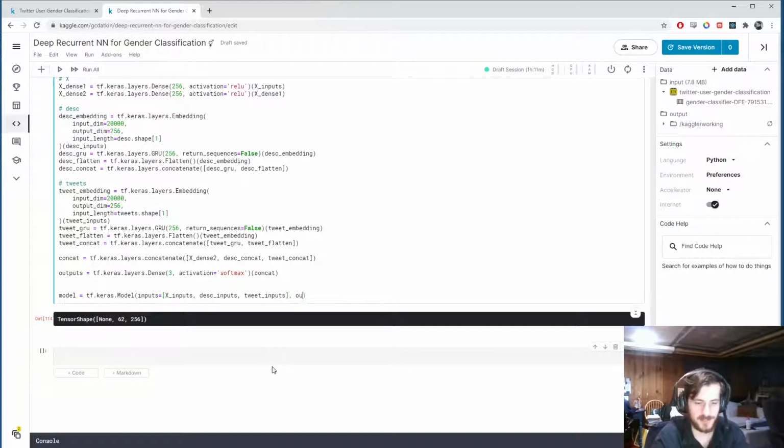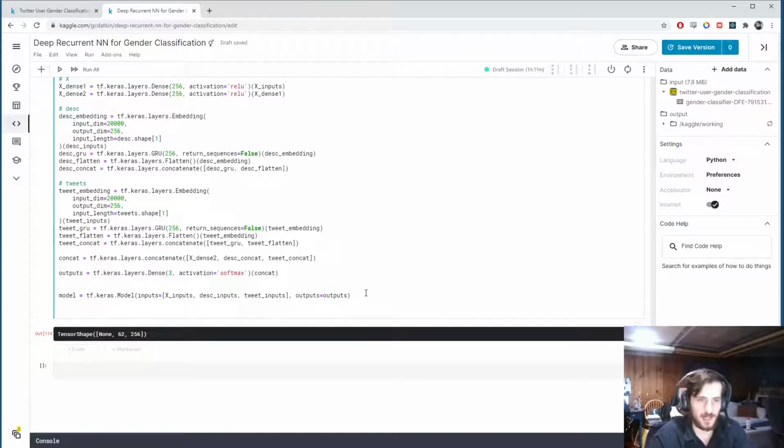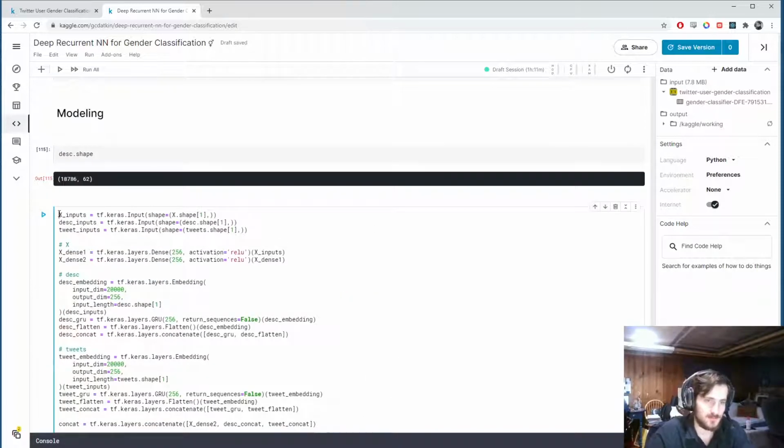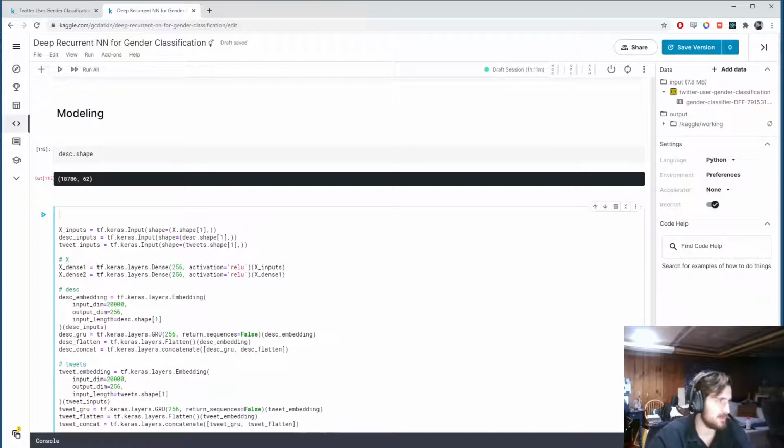And the outputs is just going to be a single output, which will be the outputs layer here, which is just these three activations. All right, and then let's make this into a function so we can build as many models as we like. Call it build model.